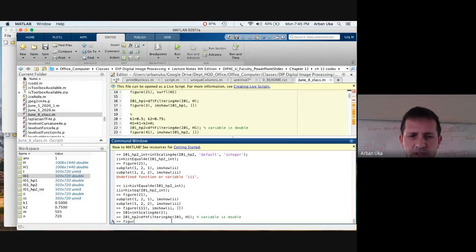And now, let's see if we observe some improvement. Let's say imshow I, the image from 0 to 1, plus the image from 0 to 1 high pass filtered, but the second one. So we are just adding these two together, and let's see if we get something better.